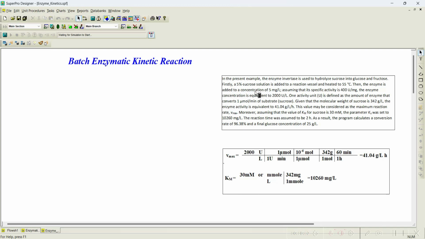And also here it is assumed that Km is 30 millimolar. But we need to input the value in terms of mg per liter. So 30 millimole, as per the definition of molarity, we can write as millimole per liter. And 1 millimole is nothing but 342 milligram of that particular sucrose. And when you do the calculation, it becomes 10260 mg per liter. I hope you understood how to calculate this Vmax and Km from the given data.